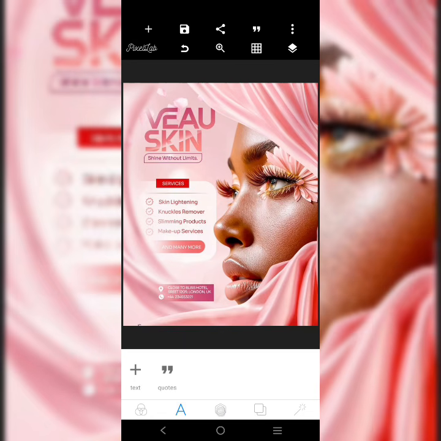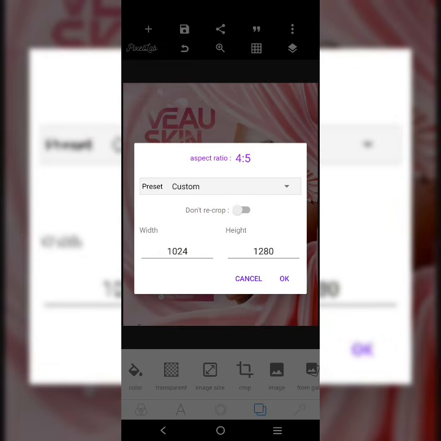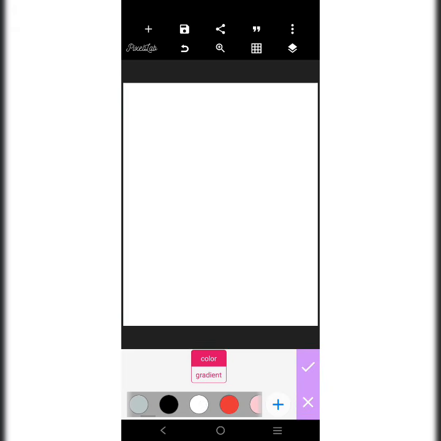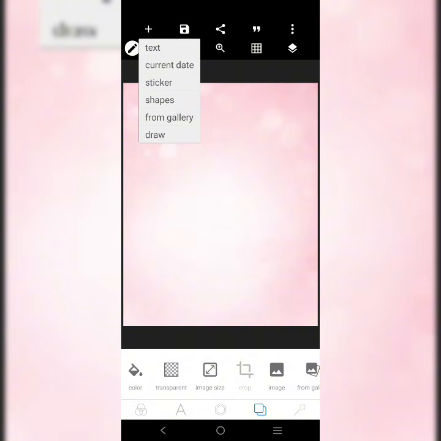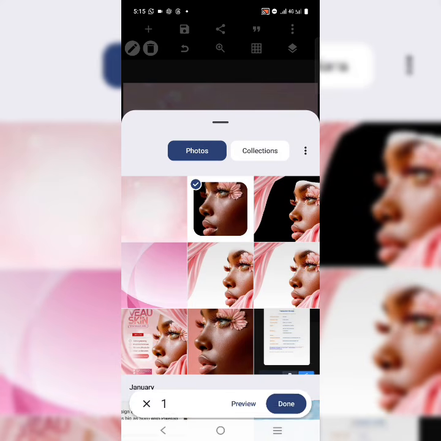Okay, so let's go. The size, we're going to get the size. This is the image size. All right, so we're going to go over here and select a neutral color, maybe white. So for our own design, this is the background that we'll be using. Then let's bring in the image. This is the image that we're going to be using.